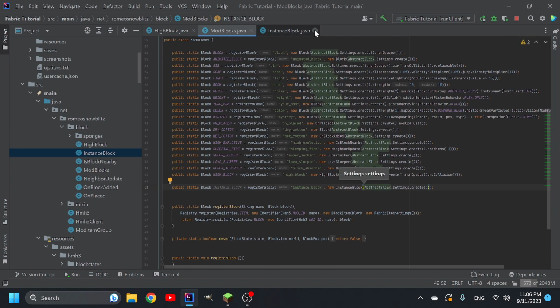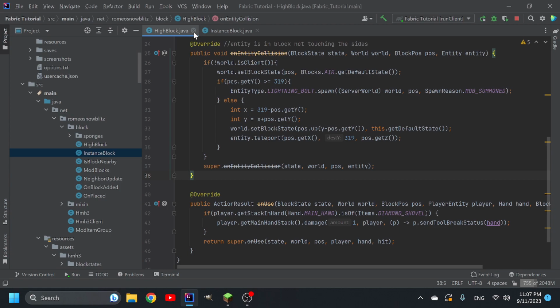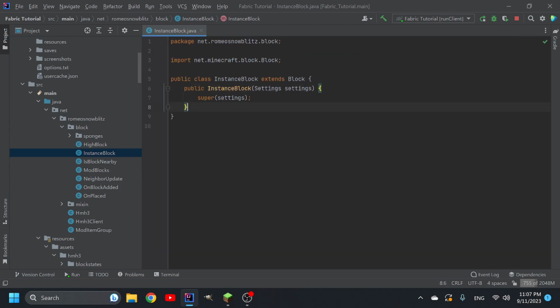So if we could just close out of this, we can close out of the high block. I'm not too sure why I have that open. Now we can get started.